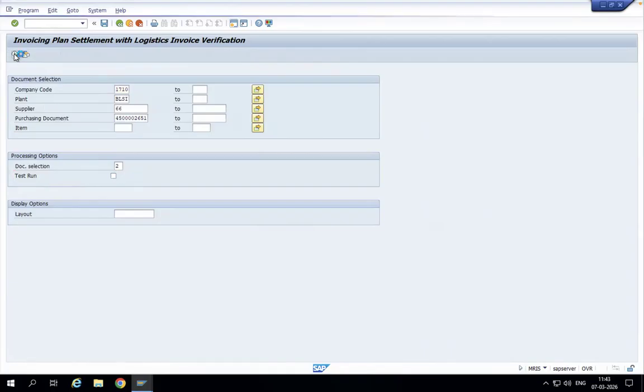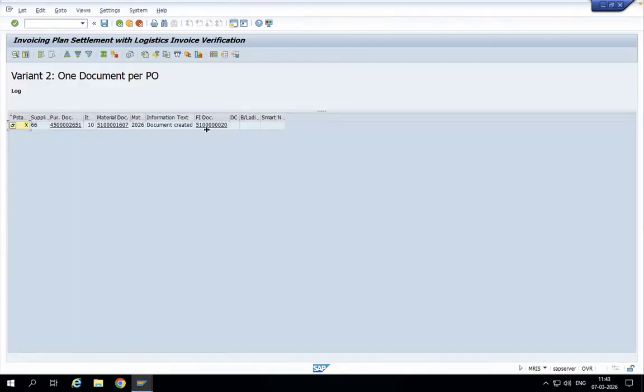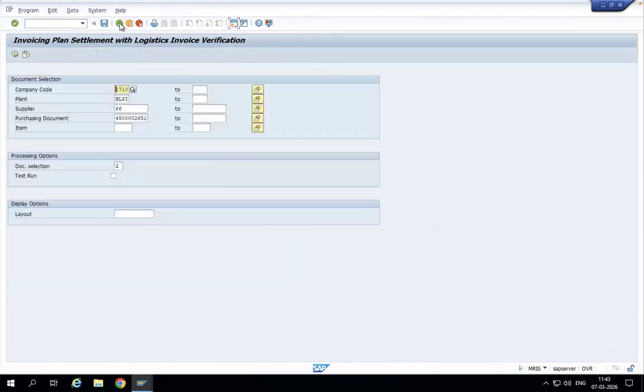When I execute this, you can see that the system has generated an FI document, which is equivalent to the finance document the system would have generated had you posted the invoice in MIRO. Since we don't have an invoice from the vendor and we are doing auto settlement, when you execute MRIS, the system will generate an FI document based on which finance will execute the payment. This is how you can execute MRIS.